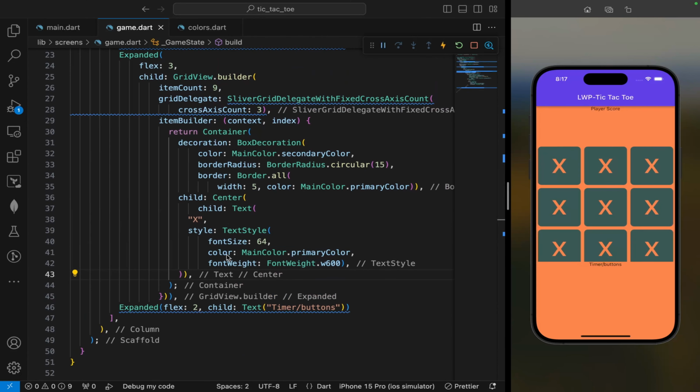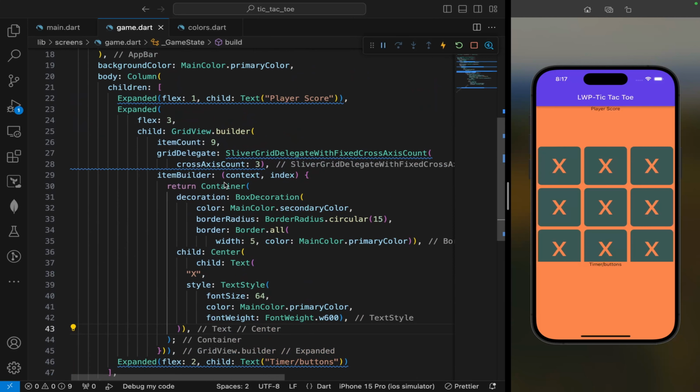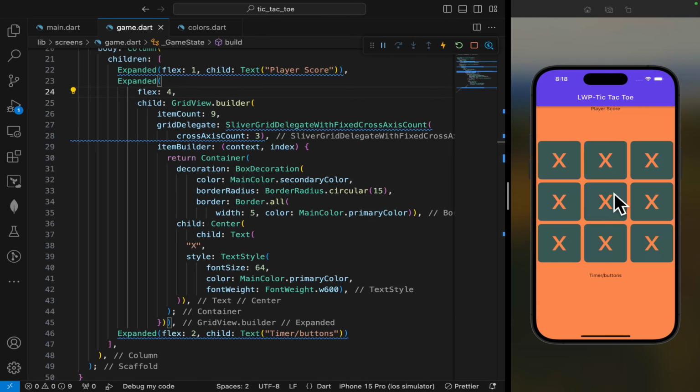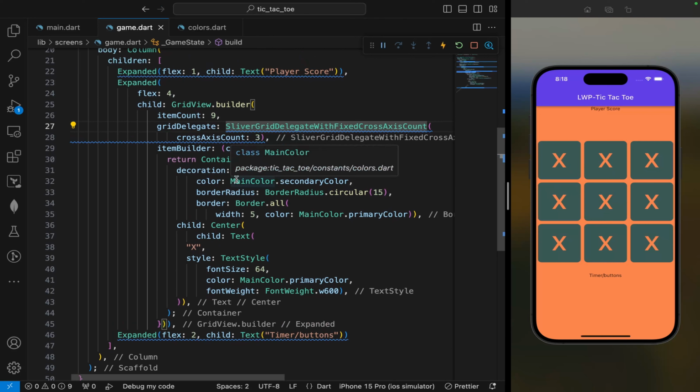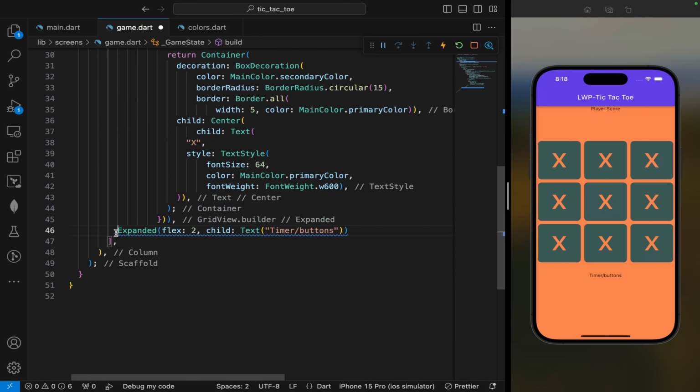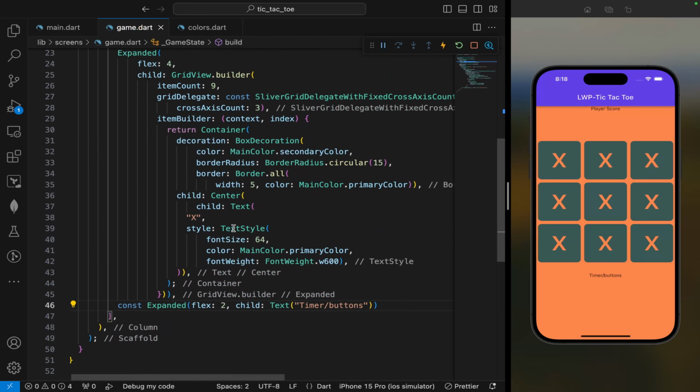I think the flex of the button section is a bit off. Here, can I use 1.5? No, I cannot. I need to use integers only. Let me use 4 here. Let me save. Okay, so now our grid is much better, right? First of all, let me add a const here, and here, and here. We'll remove it later on. So now we have a beautiful grid.